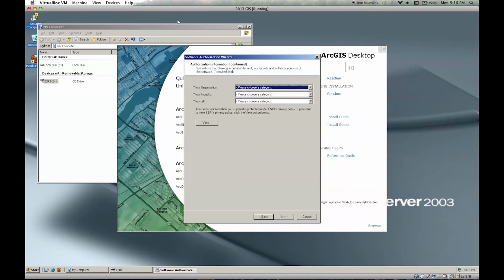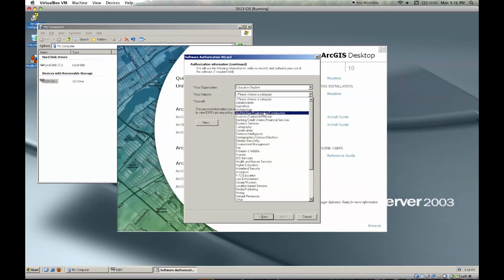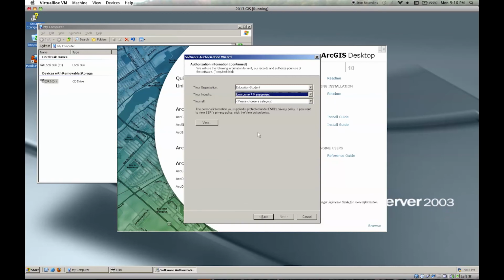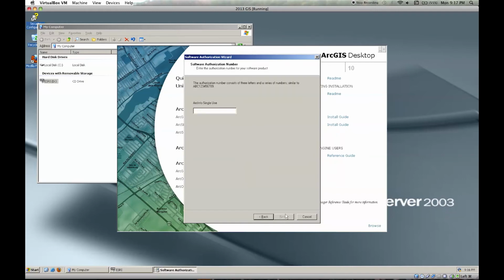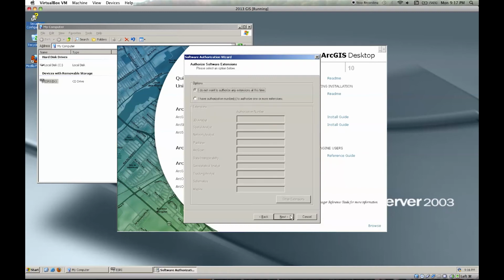Once we click Next, we're going to describe our organization. Really doesn't matter what you put here very much. Now we're going to key in the EVA code, which is inside of our binder. Click Next. We're not going to authorize the extensions.